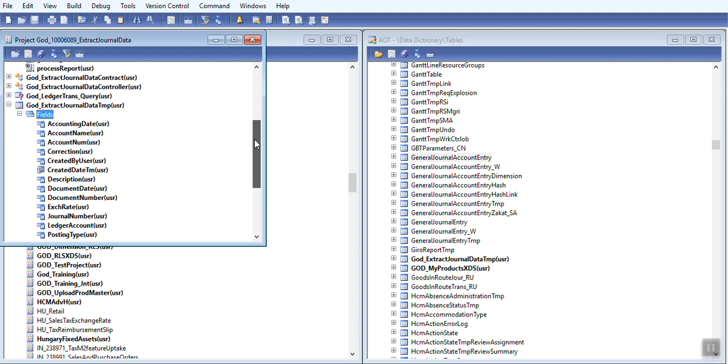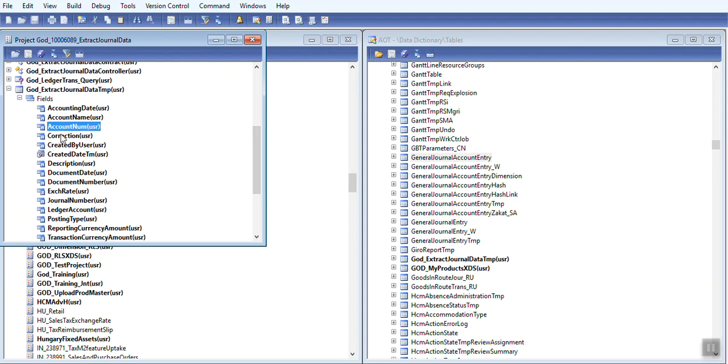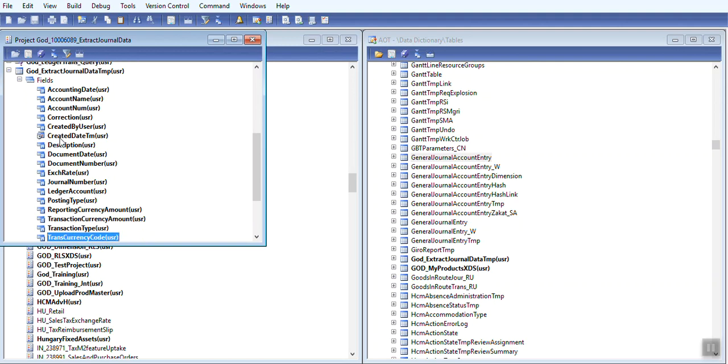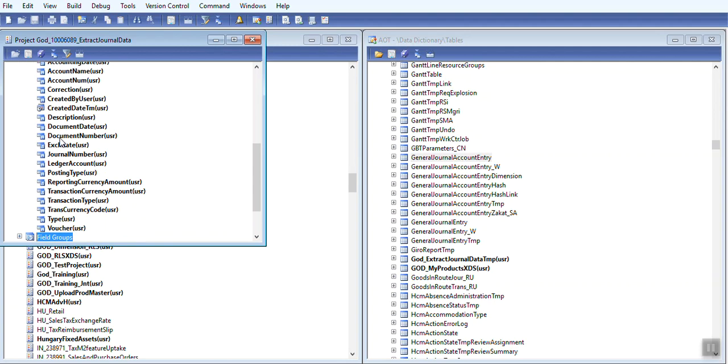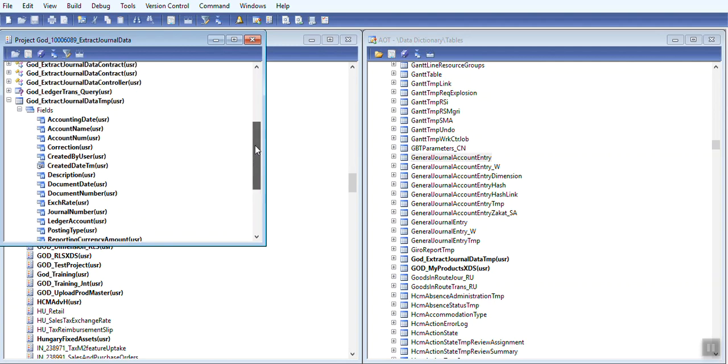mostly we need accounting date, account name, account number, who created it, created date, description, document date, document number, exchange rate, journal number, ledger account, posting type, reporting currency, transaction type, transaction currency code type, and voucher. These fields we have taken.